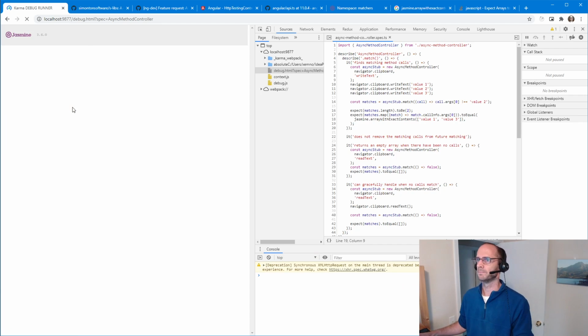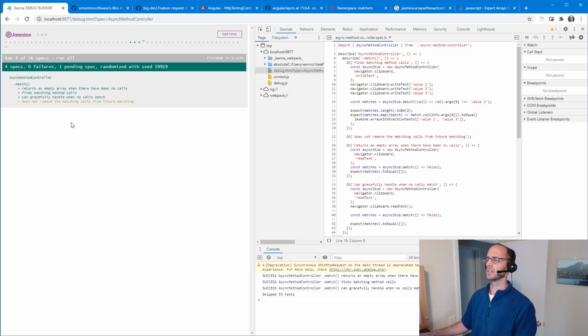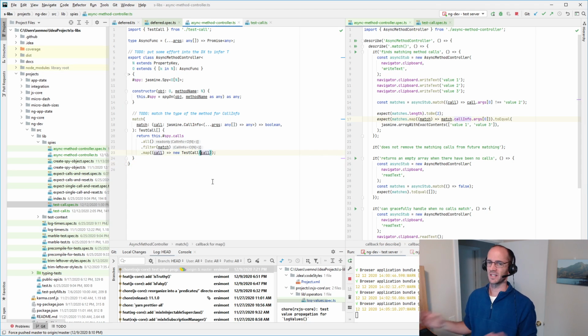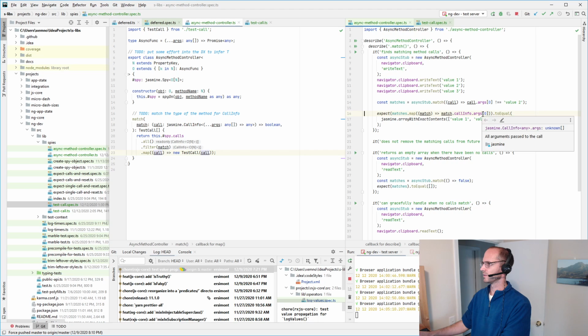How are we doing? Lovely. Red, green. Loving it. Now, really the problem was the test went from red to green. Let's now make sure that, let's test the test by doing something that we know should make it fail. Length to be 2 we don't need anymore because we have array with exact contents.